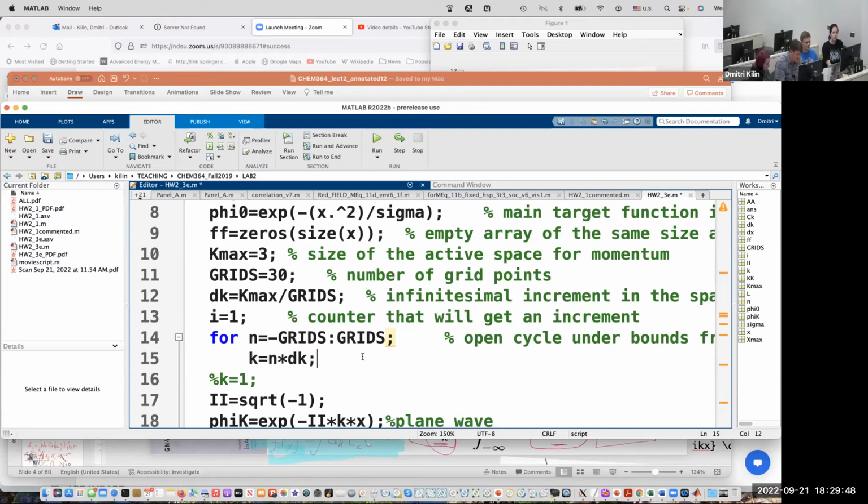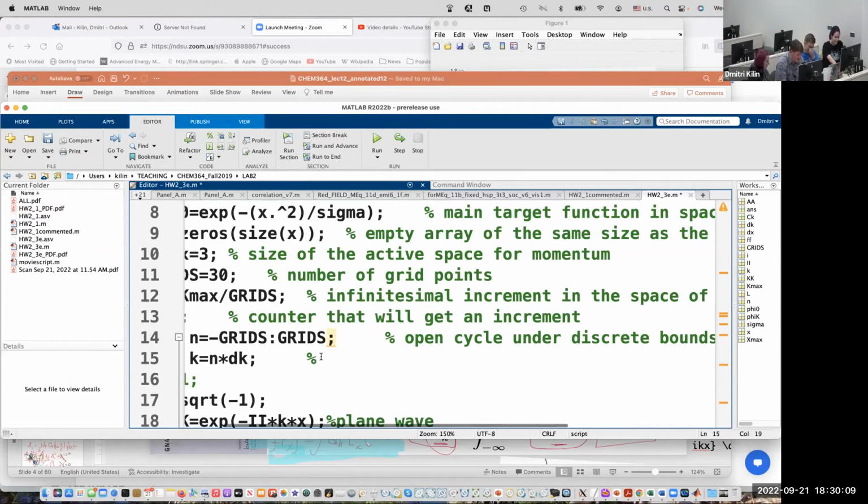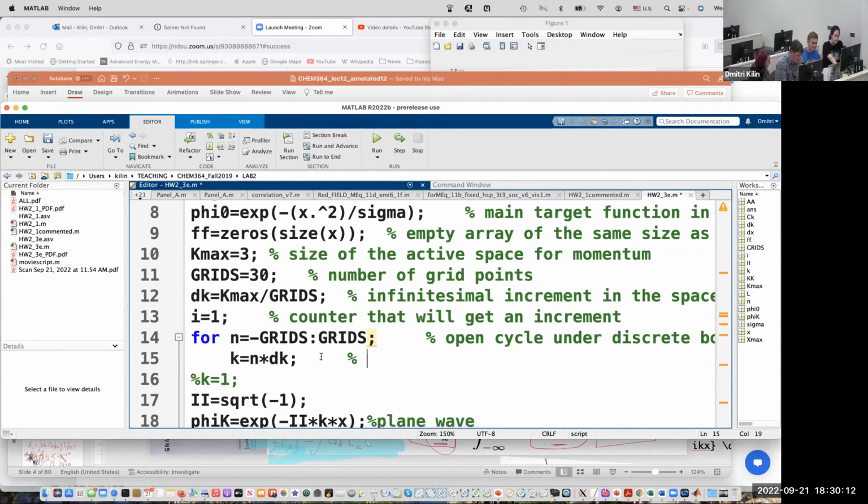So next line, the grids were discrete. So maybe let me just open a cycle over discrete. Okay, and now the line under this. So what is opposite to discrete? Continuous, right? A continuous value of momentum. Good. I'm proud of myself.